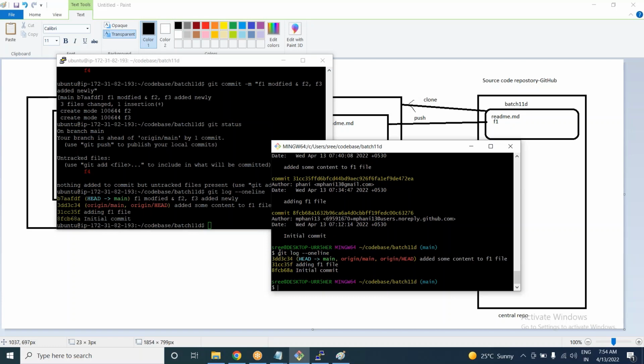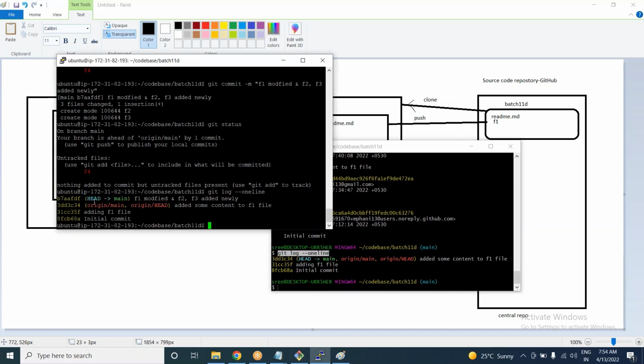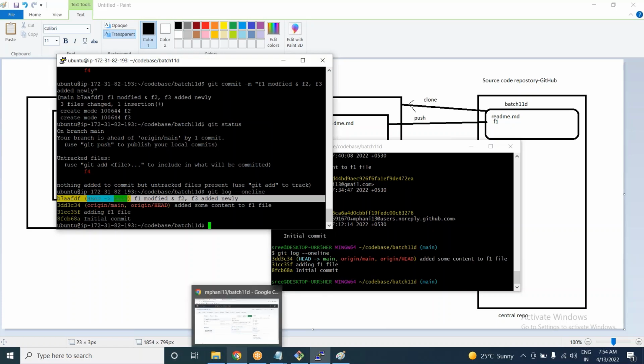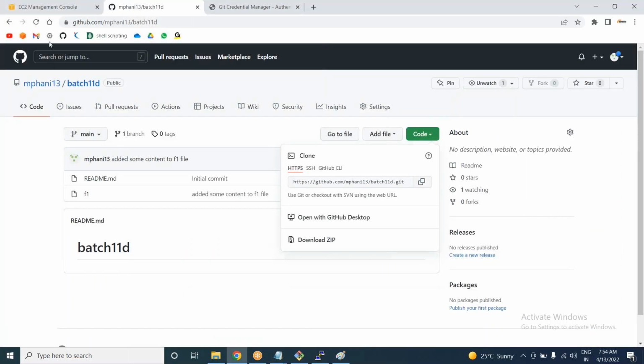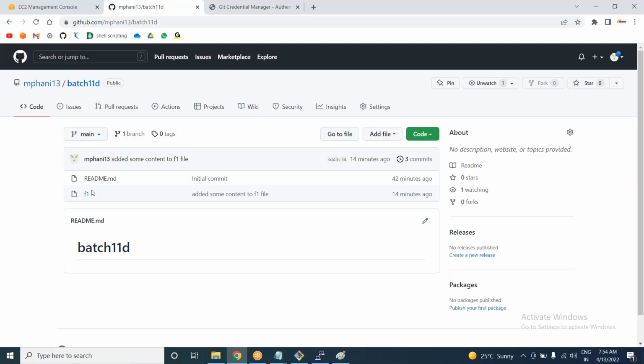So if you use git log hyphen one line on my Windows laptop, I can see only 3 commits. But if you use the same thing on my Linux server, it displays one extra commit which I made in my laptop. But until you push this to the central repository, the GitHub account, you can't see the latest code, the F2, F3 related code, in the central, and the F1 file also will not get updated. You have to do the git push command.